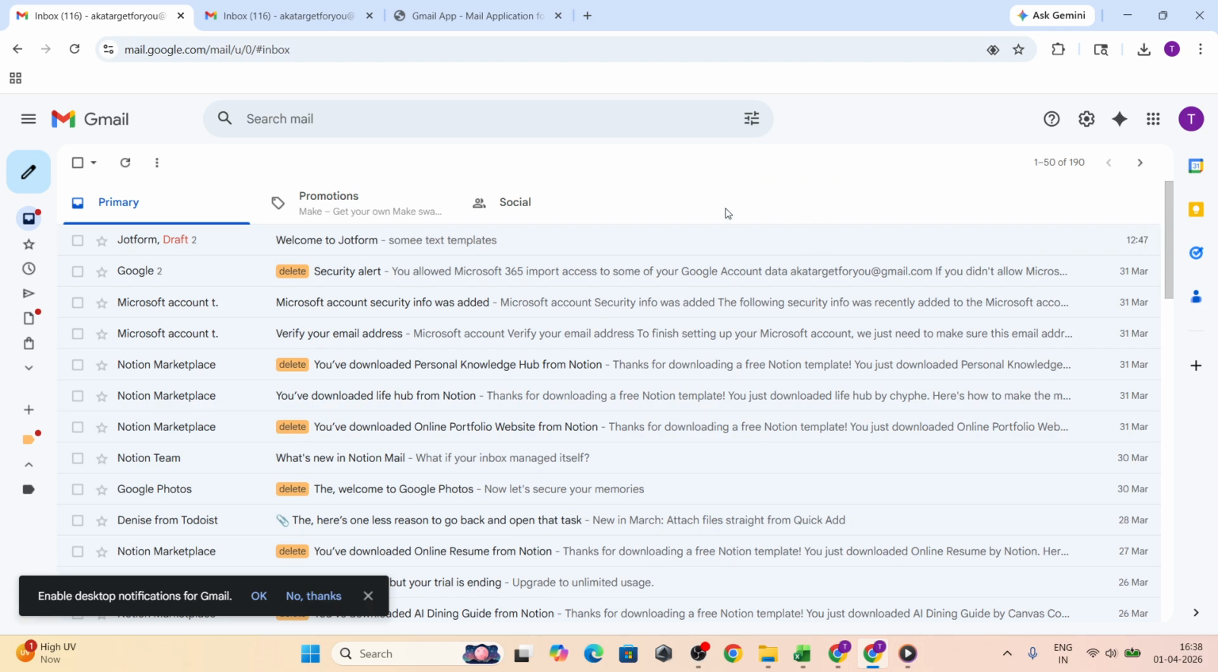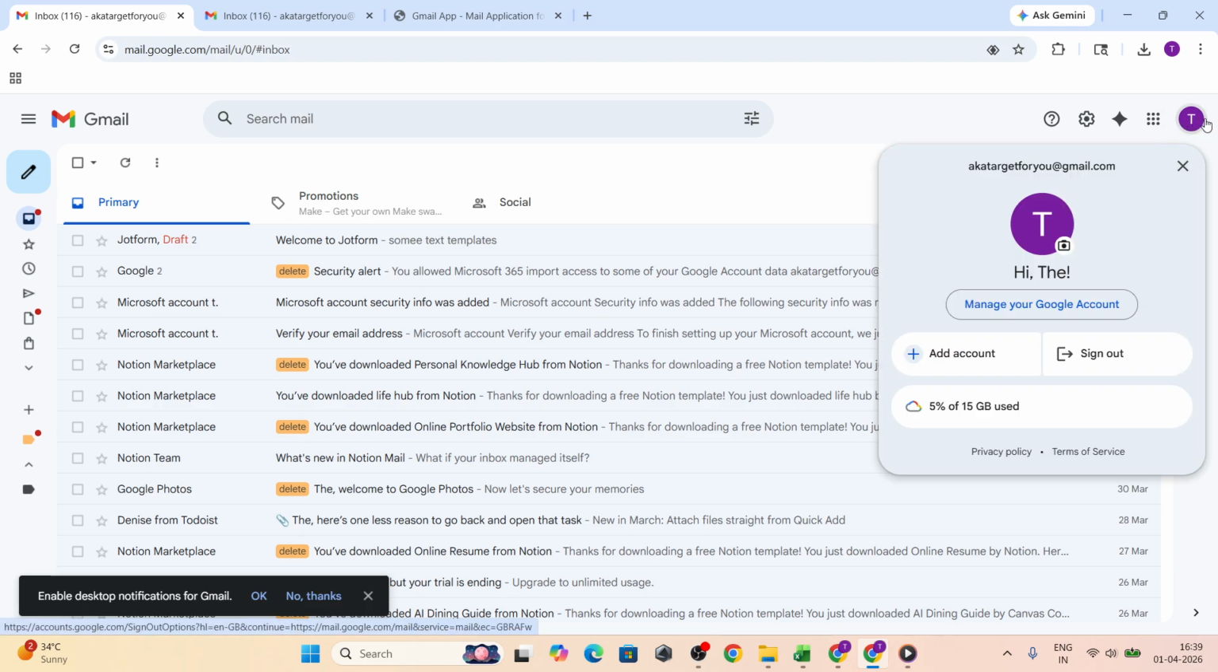Start by opening Gmail in your web browser. Once your inbox loads, look to the top right corner and click your profile picture or initial. This opens a small menu showing the accounts currently active in this browser. From here, choose Sign Out of All Accounts.